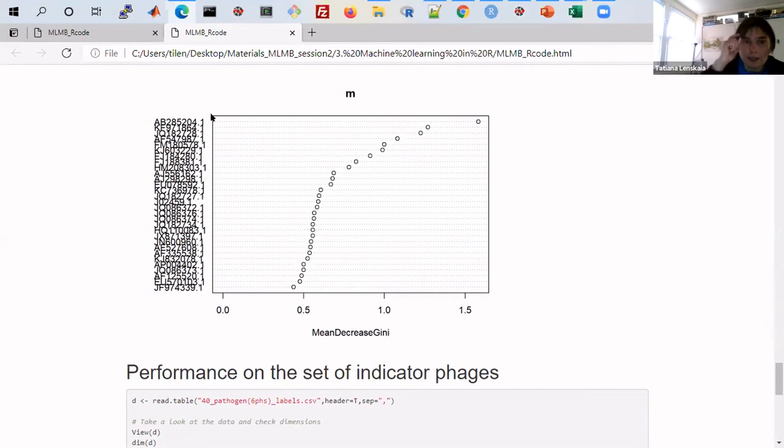But if you do multiple splits or you do cross-validation, you will get slightly different results. And what we did is a 10-fold cross-validation, and we picked the phages that appeared in all of them, like in the top 10, I think. And then we used those phages for prediction.